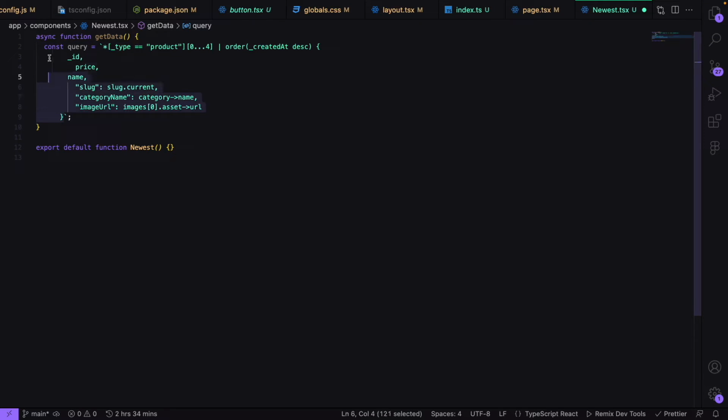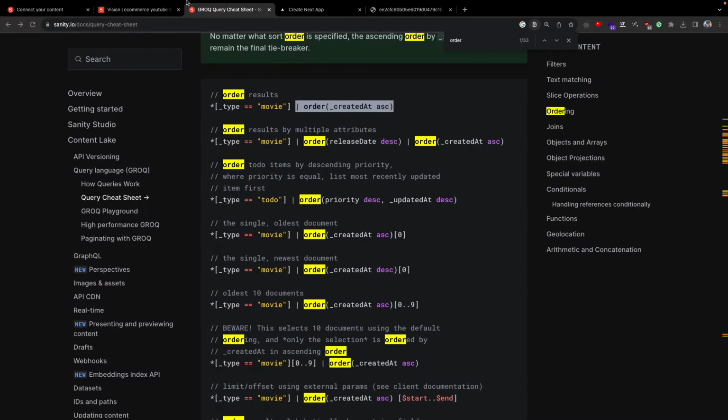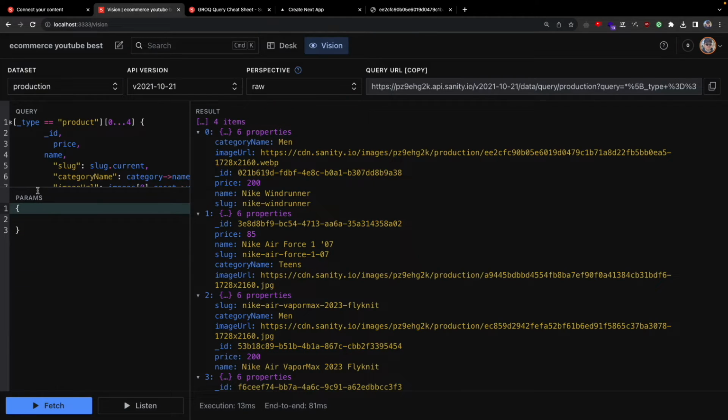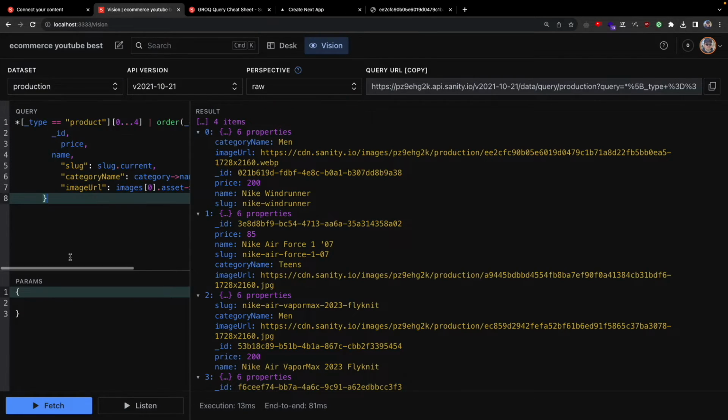We can now check if everything works. So let me copy this query, go to our vision tab, and then inside of here, let me just paste it inside of here.